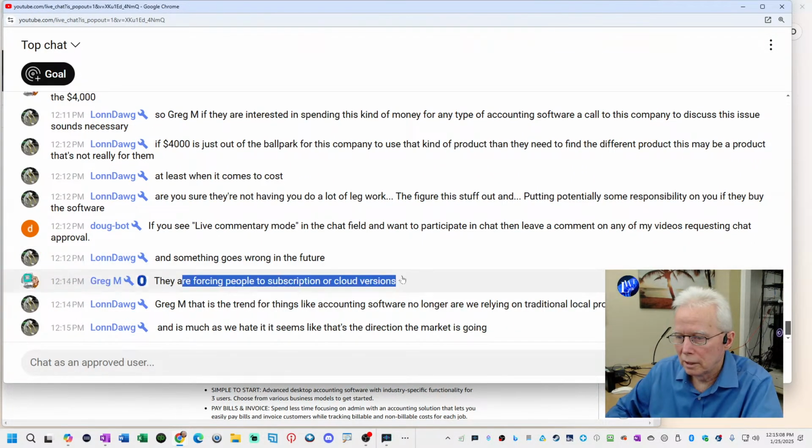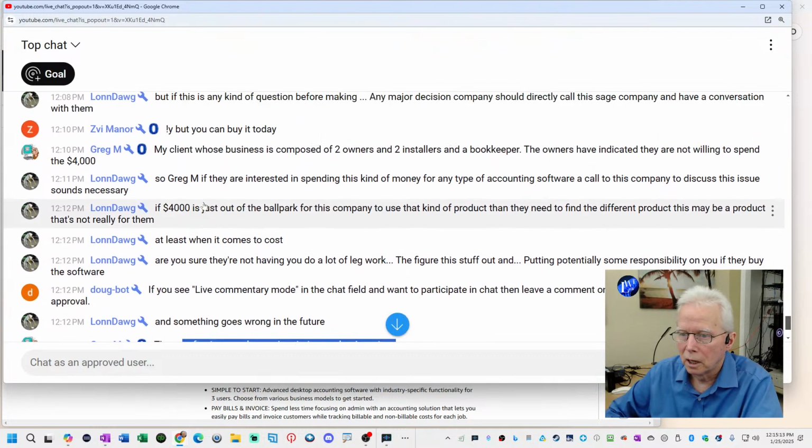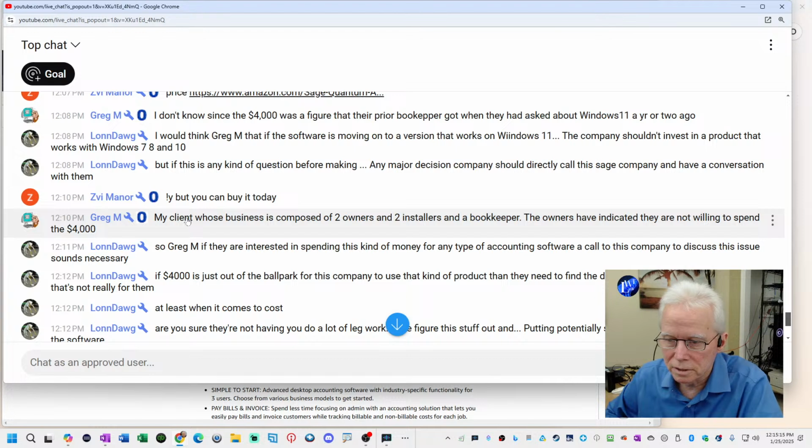Yeah, they're forcing people to subscription or cloud versions. I have had some cases where I've resisted that with clients, on behalf of my clients, to try to get them by. And we've had some success with it.